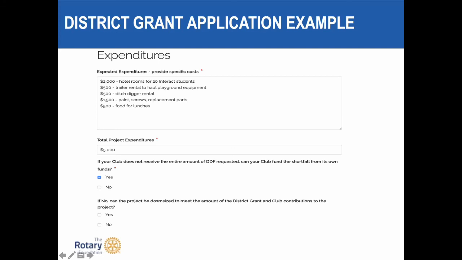If your club does not receive the entire amount of DDF requested, can your club fund the shortfall from its own funds? In Foster City's case, we say yes, we can. But what if we couldn't? If we didn't have enough money to cover the cost, we would have to check no. And if we check no, then can the project be downsized to meet the amount of district grant and club contributions to the project? And we would say yes, we could. We could put in a smaller playground, we could take fewer Interact students, but in our case, we can cover the amount if the entire amount of DDF is not available.